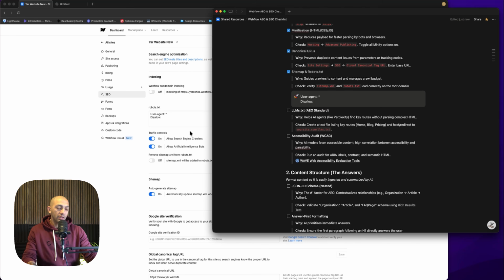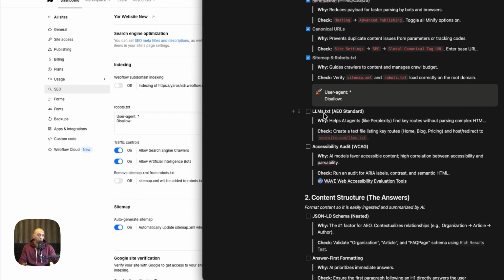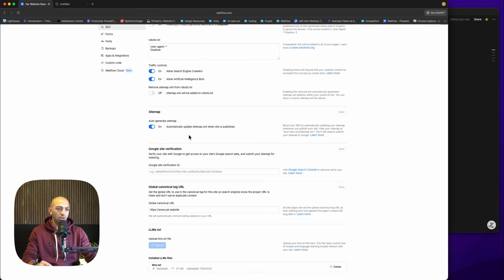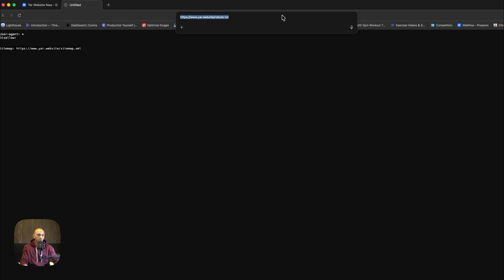Another thing we're adding to the workflow is the llms.txt. This is a new step where we create a file called llms.txt, and it lists important information, key routes like homepage, pricing page, and this helps AI agents find them without digging through the entire website code. So you can generate this with ChatGPT or other LLMs.